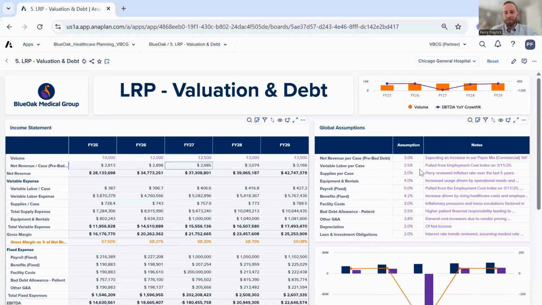We have these global assumptions. These apply to all centers. And what I can easily do is change payroll from, let's make it 5% to 10%. We're going to see that applied immediately. If I was the one making the change and my director comes in here and is wondering why I made the change, I can update the commentary over here on the side. So a lot of flexibility.